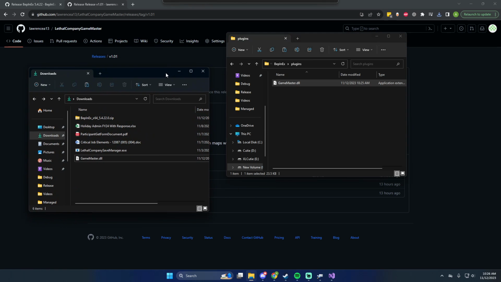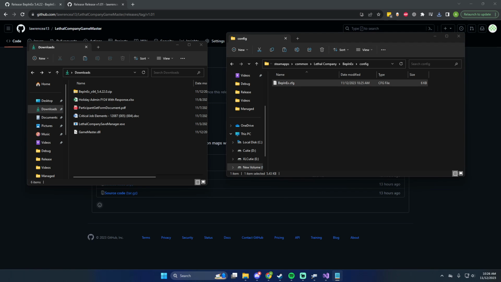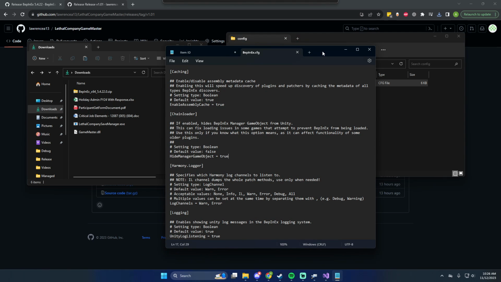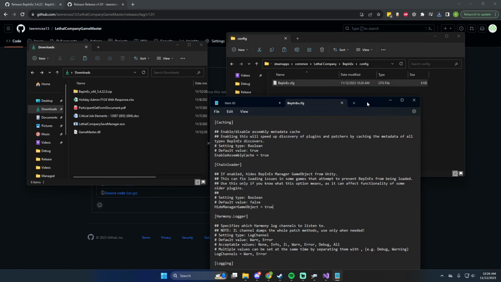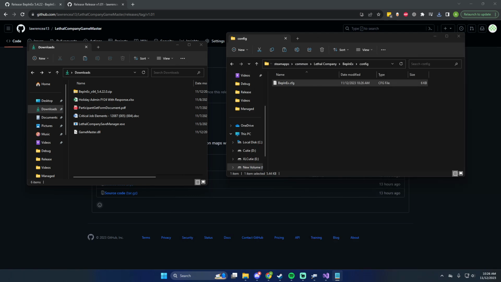Now, there's a couple extra steps that may make things a little better for you that we're going to look at right now. So, if you go into the config for BepInEx. If you see here where it says chain loader, if enabled, hides BepInEx game object from Unity, you're going to want to set that to true. Certain things work better with that set to true because Lethal Company really does an aggressive cleaning when it loads certain things, and it'll destroy some objects. So certain mods may not function very well unless you enable this. So you're going to want to enable that.